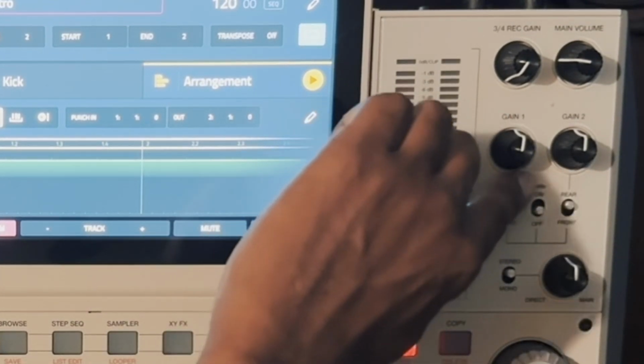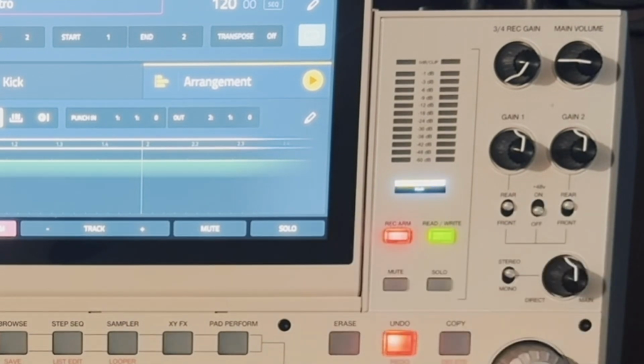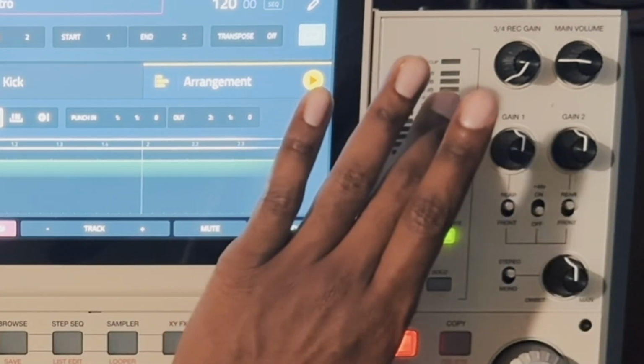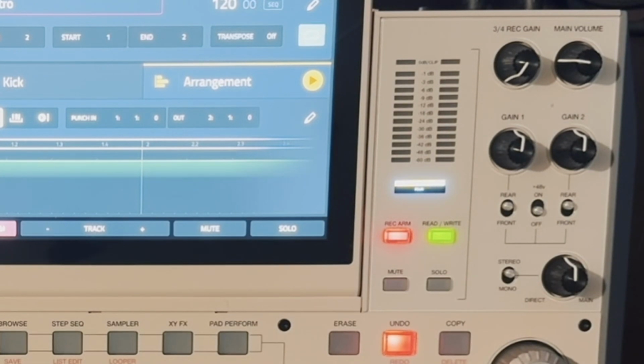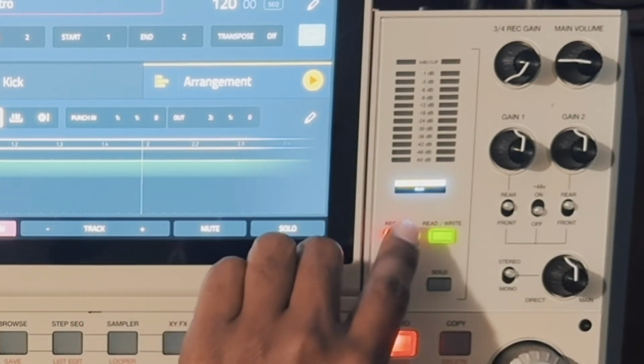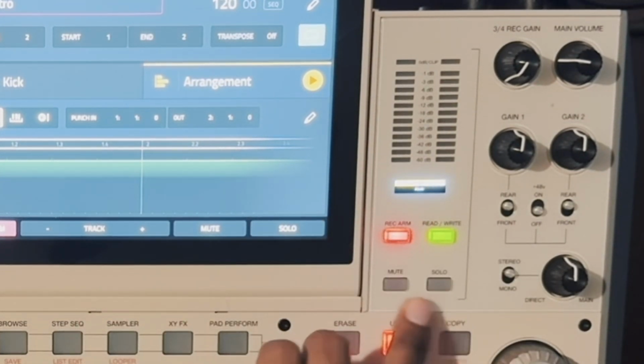And this is your phantom power. I have that off, unless you're using a microphone of some sort. You'll be able to keep an eye on your levels with this readout here. Then you have your automation button here, your record arm here. You can mute and solo here.